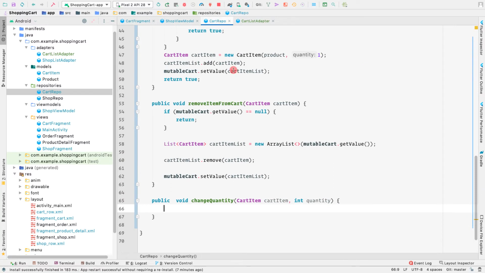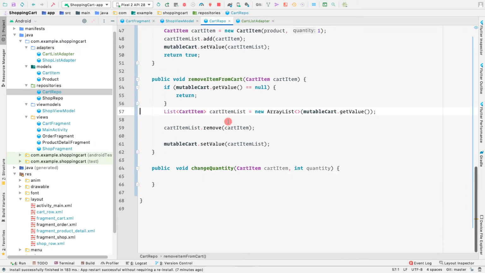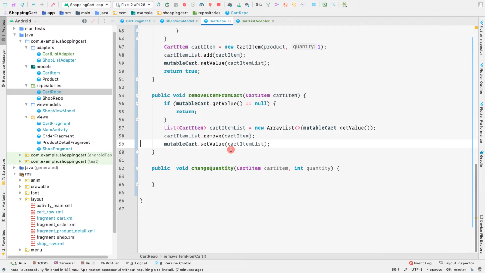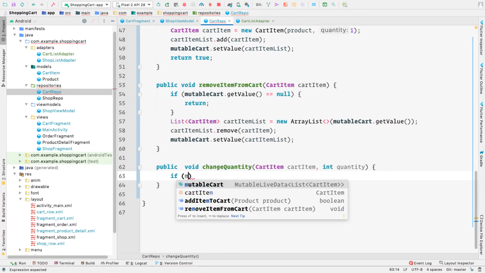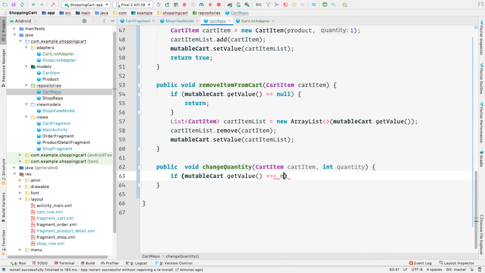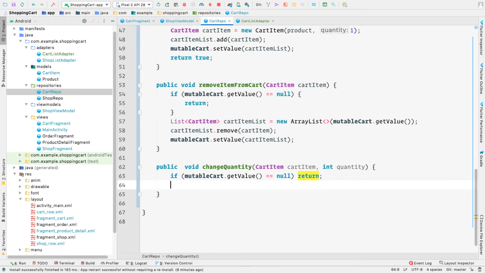And now let's go to our cart repo to fill in this new method, that is change quantity. Before doing so, let me remove a couple of empty lines inside this remove item method. Now inside this method, firstly I'll check if mutableCart.getValue is equal to null, and if it is, then we can simply return from this method here.